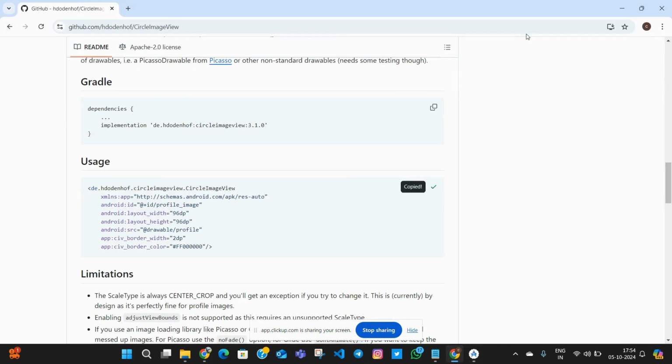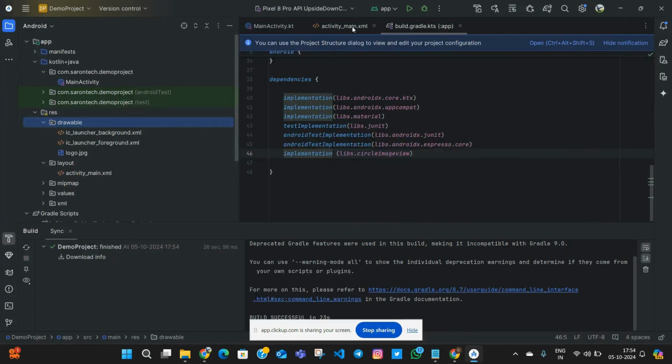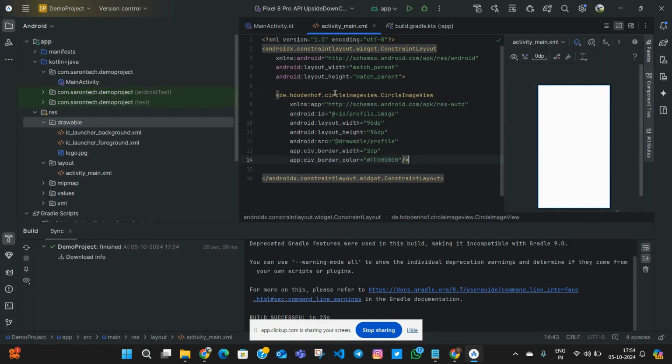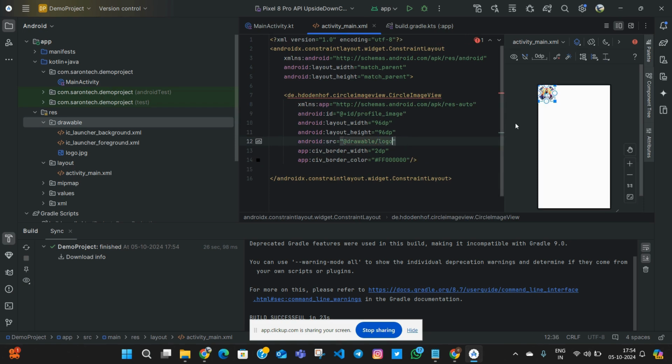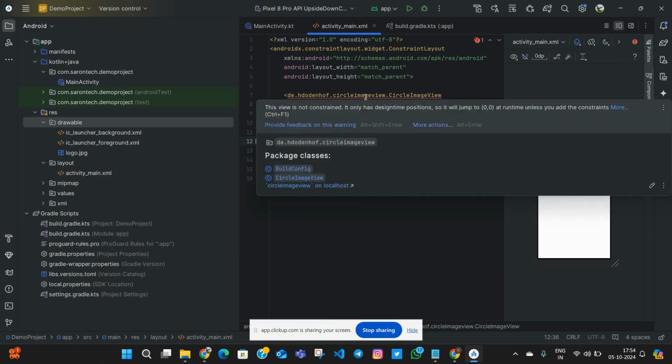Then return to the same GitHub link and under the usage table copy the ImageView code. Paste the code into your activity_main.xml file, and you should now see the image in a circular form.